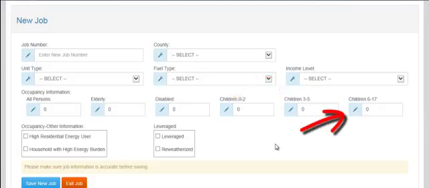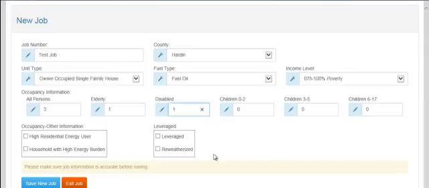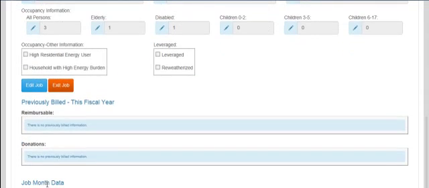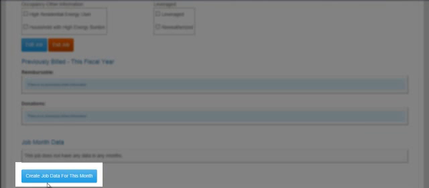A new feature in KY Green is that client demographics are collected on the front end by job basis. The breakdown report will now automatically calculate. After you have entered your demographic information, click on Save New Job. Scroll to the bottom of the page and click on the button that reads Create Job Data for this month.